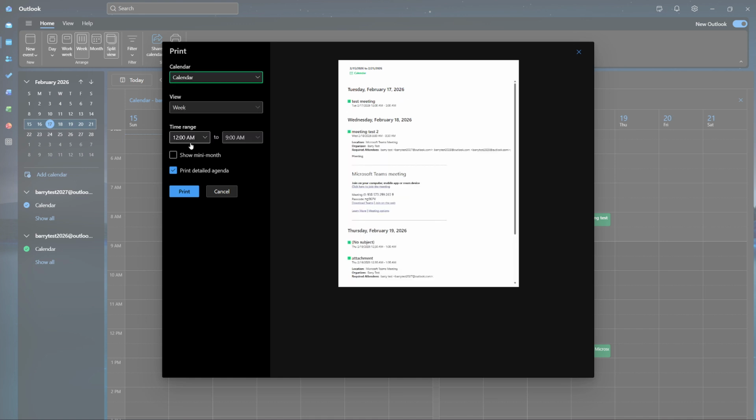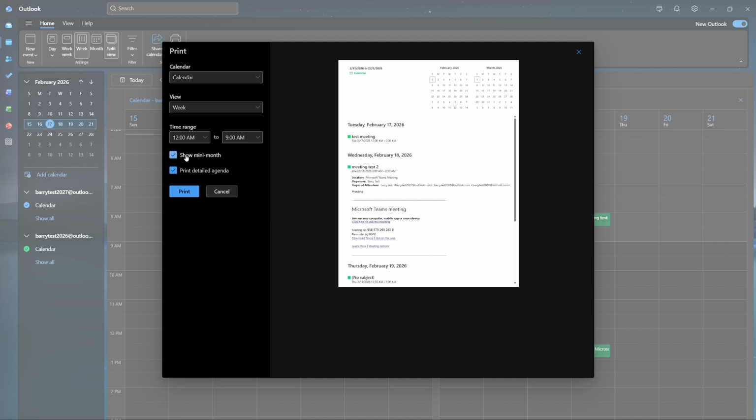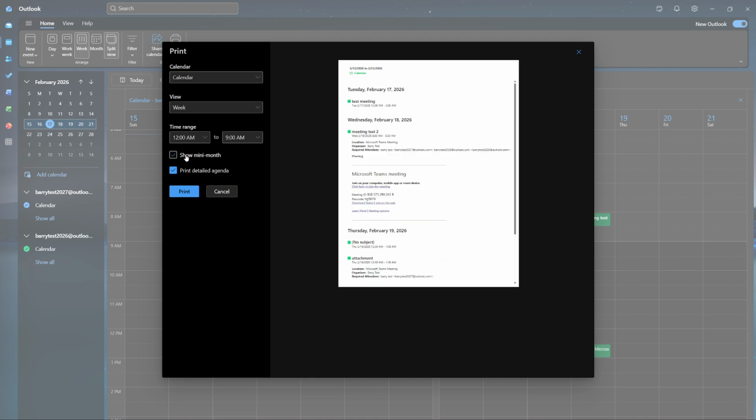After choosing the style, set your date range. You can quickly pick today or tomorrow for a simple daily printout. For broader planning, choose a specific week, or define a custom range if you need multiple days, weeks, or an entire month. Keep in mind that long ranges may produce multiple pages.